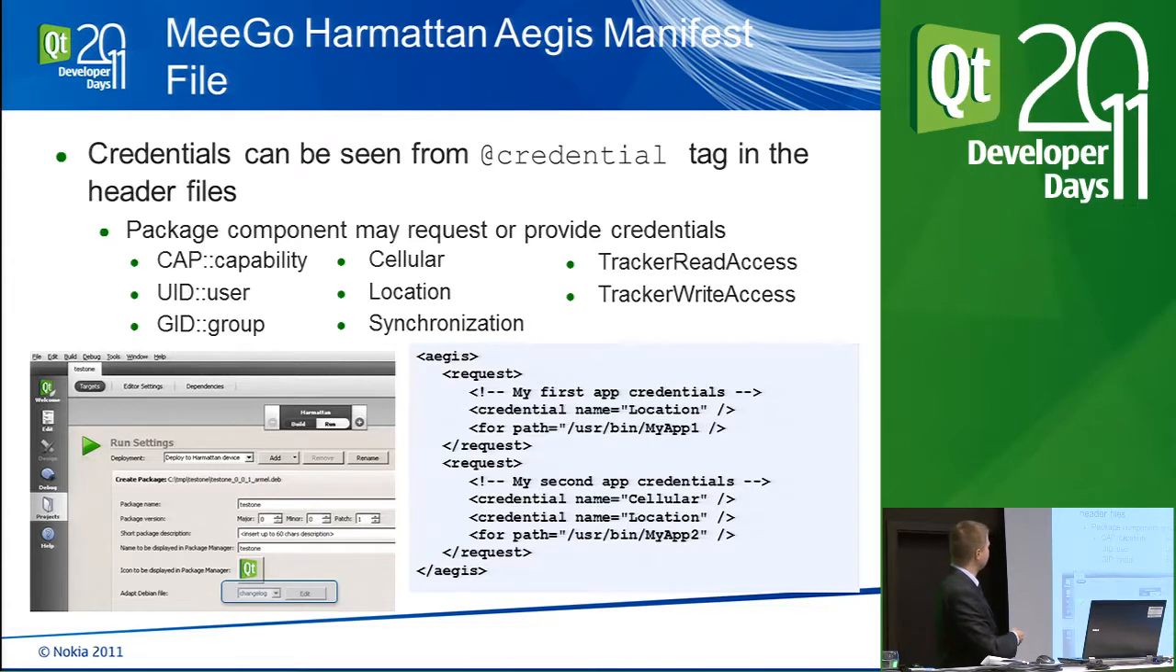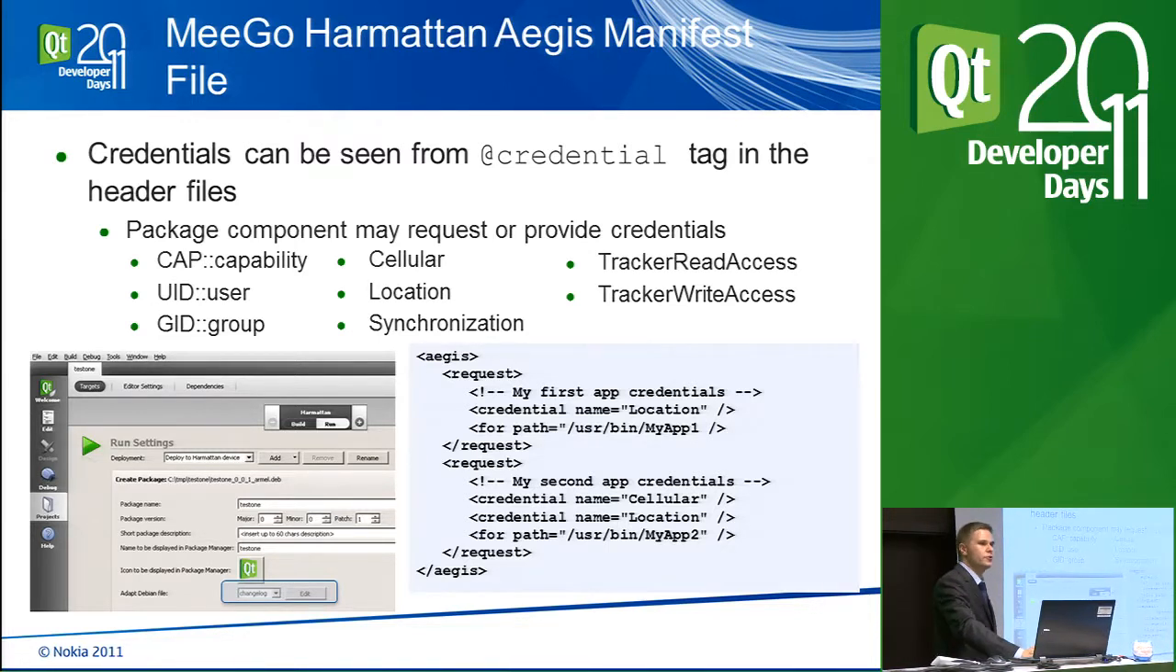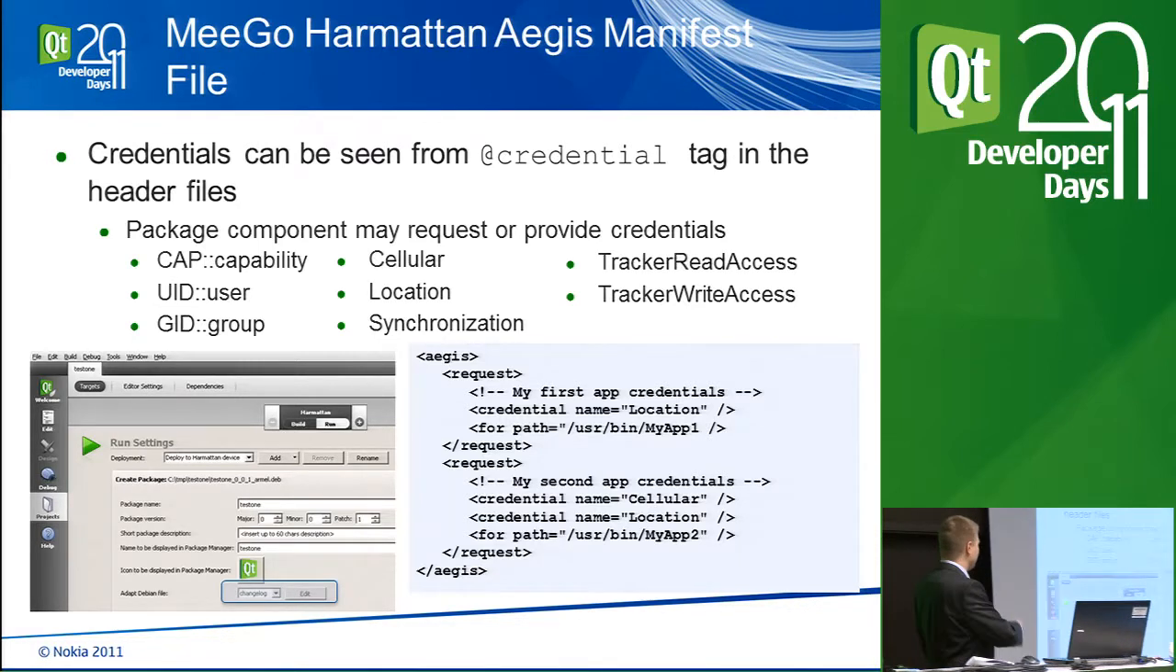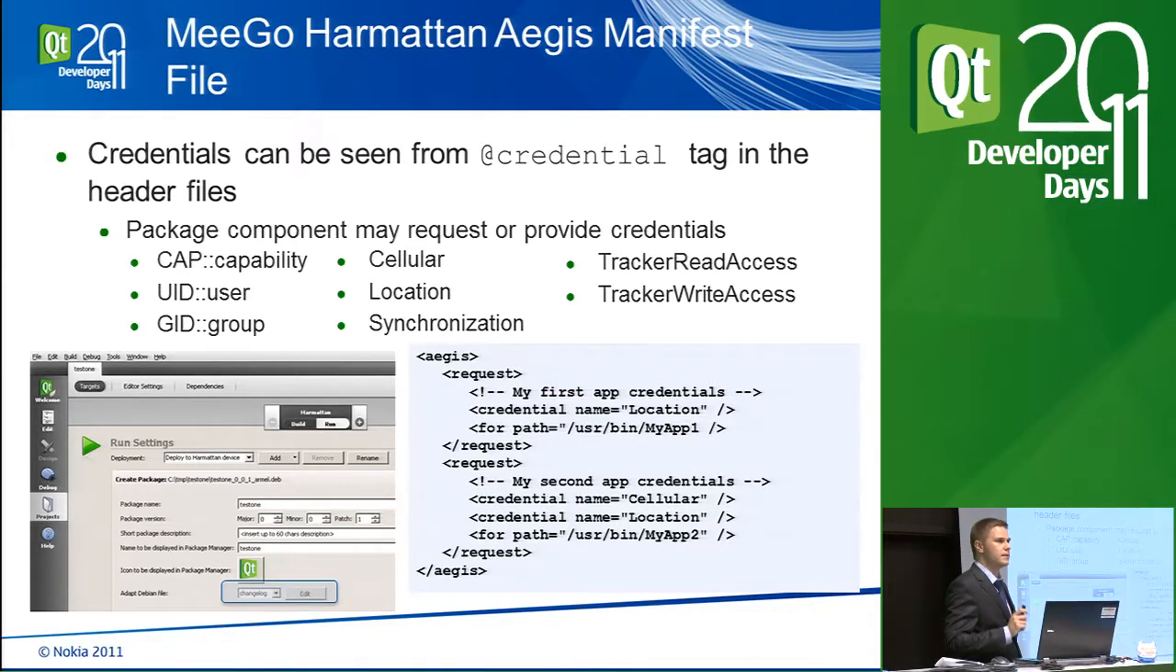So this is an example of what the manifest file looks like. And much of what you need to do, you can do straight from the SDK, from the Qt Creator projects page, and it's relatively straightforward. But usually, there should not be any problems in this area. Just some that you need to know.